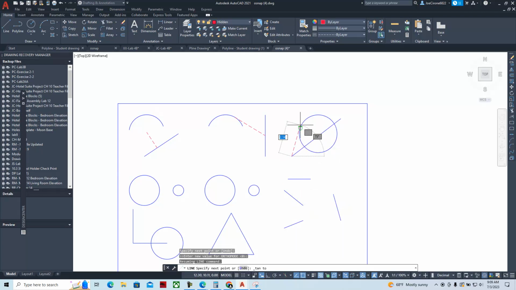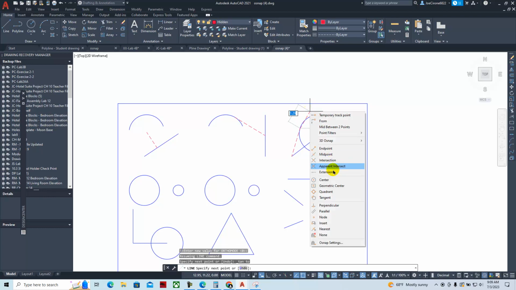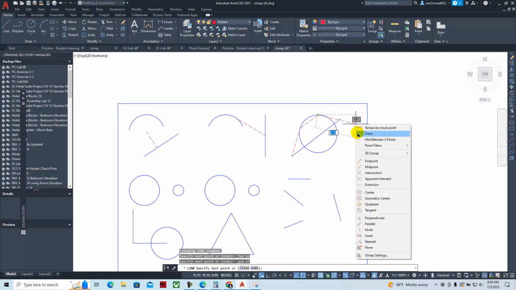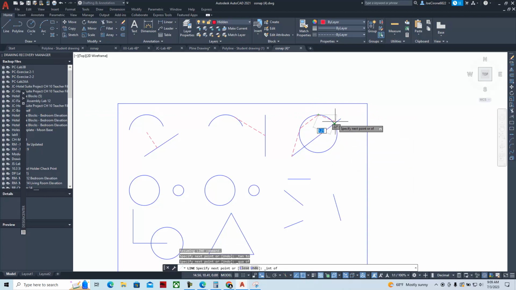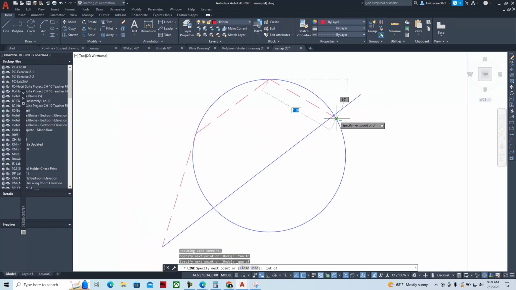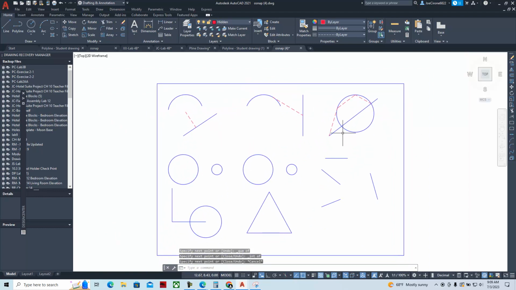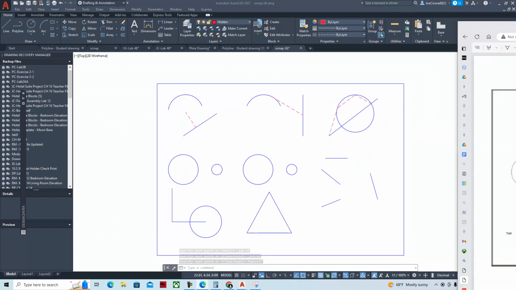and then as we glide over to that point we'll get the tangency glyph, shift right mouse click, quadrant, here's our quadrant, shift right mouse click, intersection, and then escape. And so that's creating that geometry. And then the other ones are fairly straightforward.